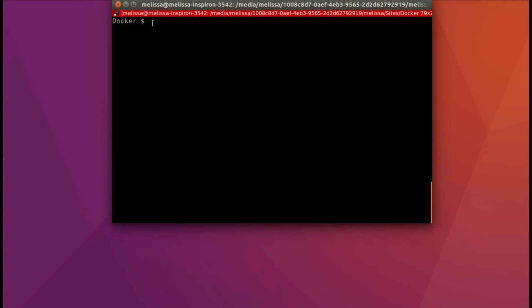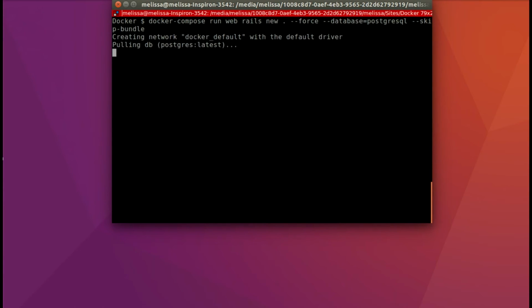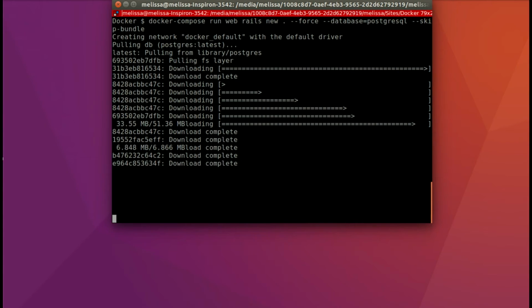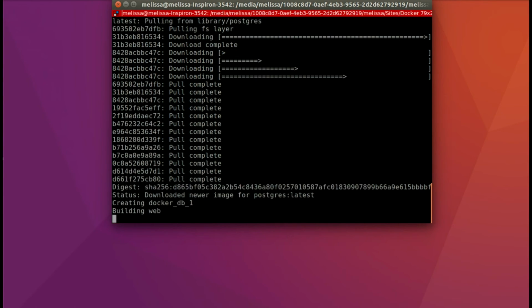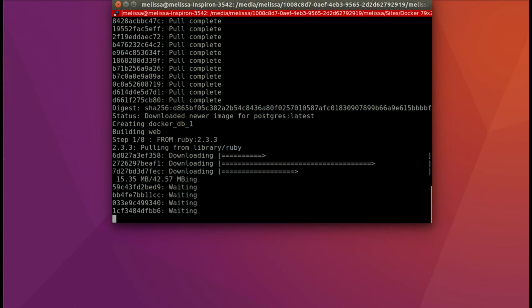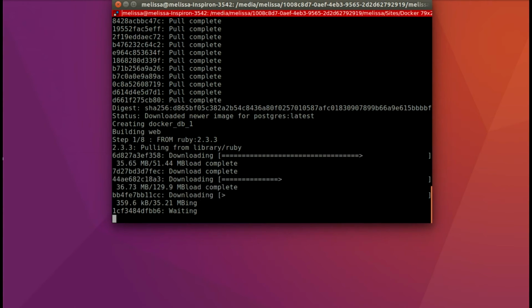Back in our terminal, let's run this. And I'm going to go ahead and show the whole process, but I've sped it up by 1,000%. So it did take quite a long time on my computer. It's pulling things down from the internet, different images, and it's installing them. And it does take quite a bit of time.